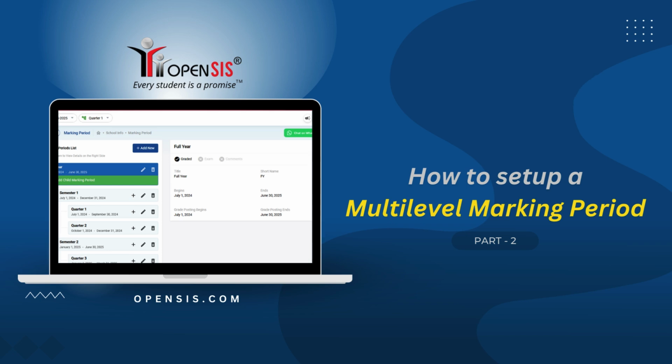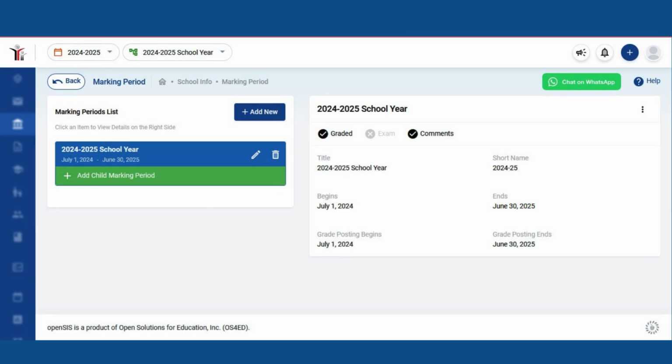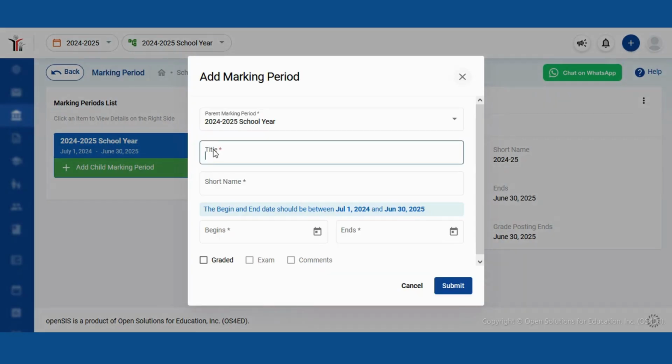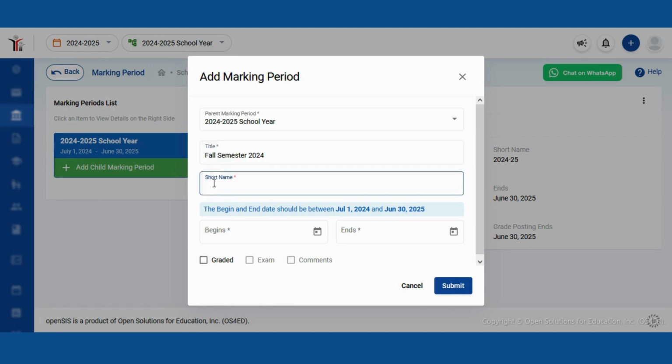Welcome to our guide on setting up a multi-level marking period for the 2024-25 school year. Let's walk through the process together. First, we need to create a semester. Start by giving it a title, such as Fall Semester 2024, and a short name like Fall 24.